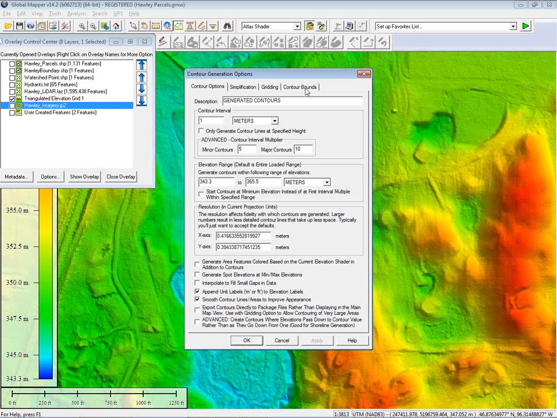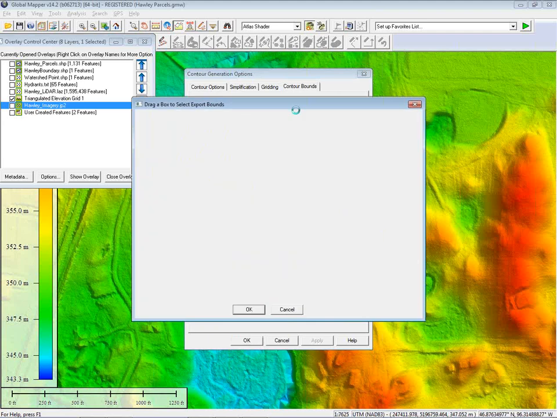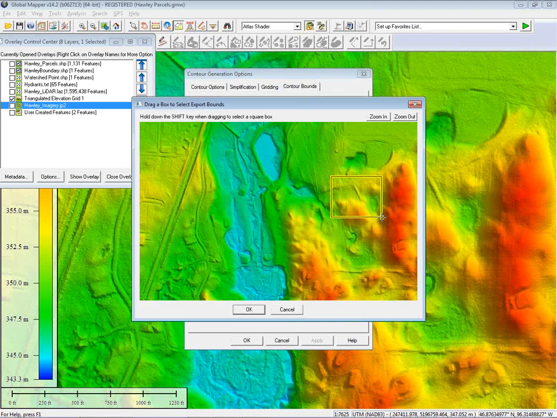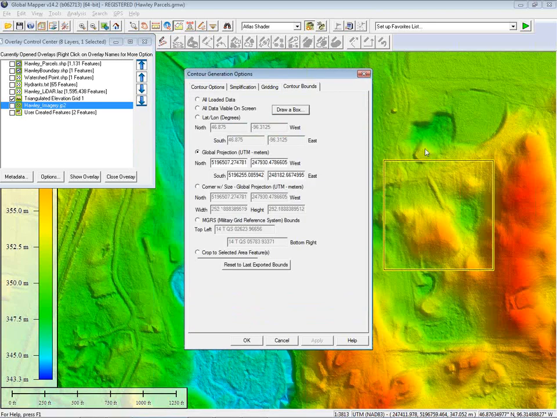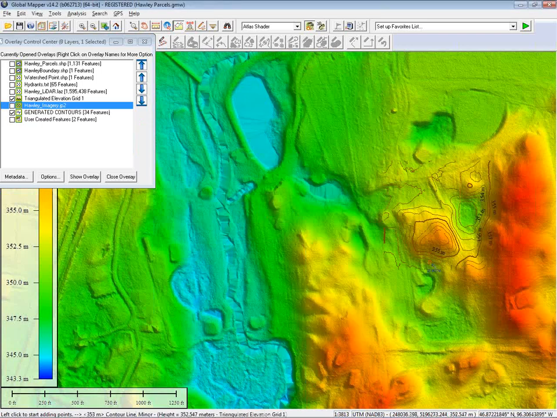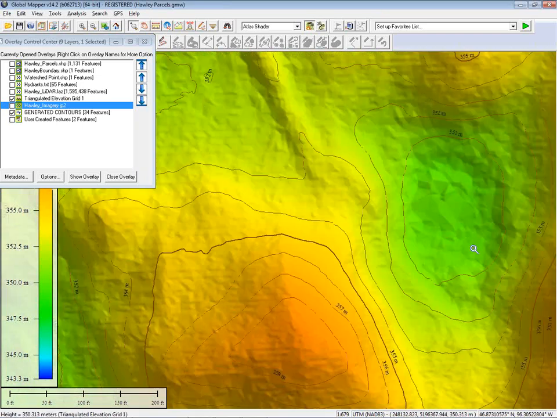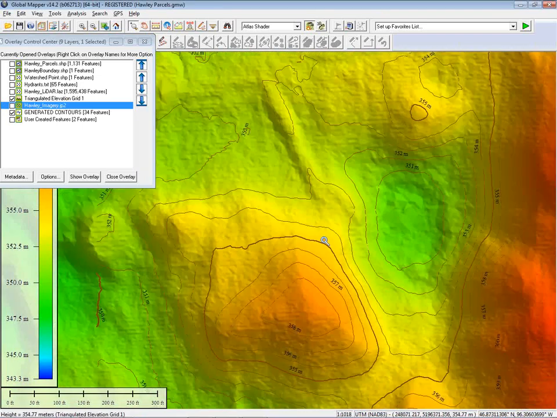We can also specify the extent of our contours. In this case, I'm going to limit this analysis just to a small area, so we can see the results pretty quickly. All I've done is delineate a box, and we'll generate 1 meter contours for that area. And you can see the result. Let me zoom in on the area that we generated the contours for, and you can see very precise, very easy to create contour features.